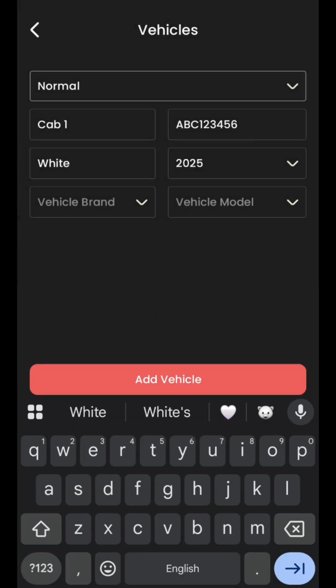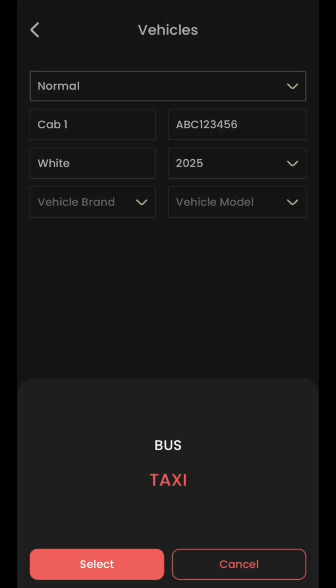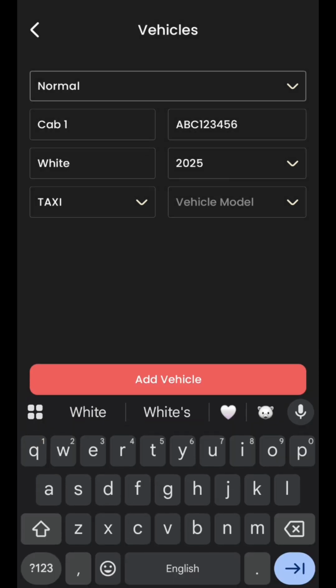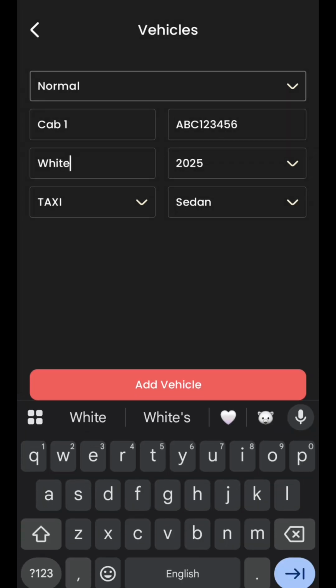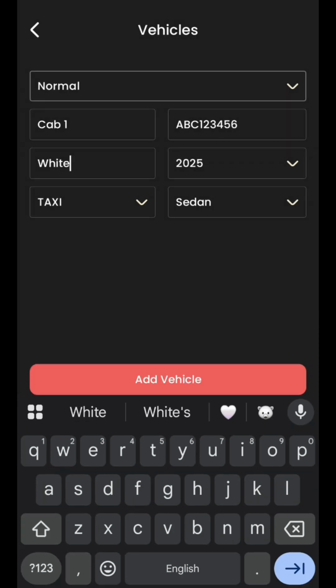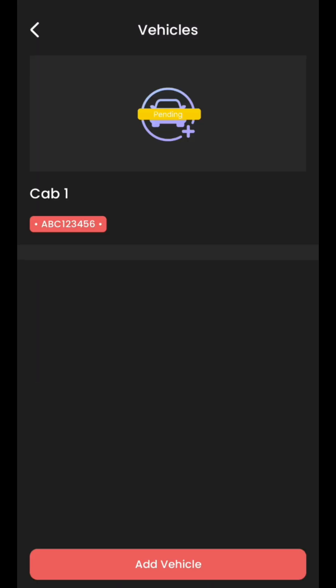And also the brand, which it'll ask you for whether you're a bus or a taxi. So we're not doing buses right now, so we'll do taxi. And everyone is a sedan. It doesn't matter which kind of vehicle you have, you're a sedan by default. And then click Save. That'll bring you back to the screen where you have your car added.